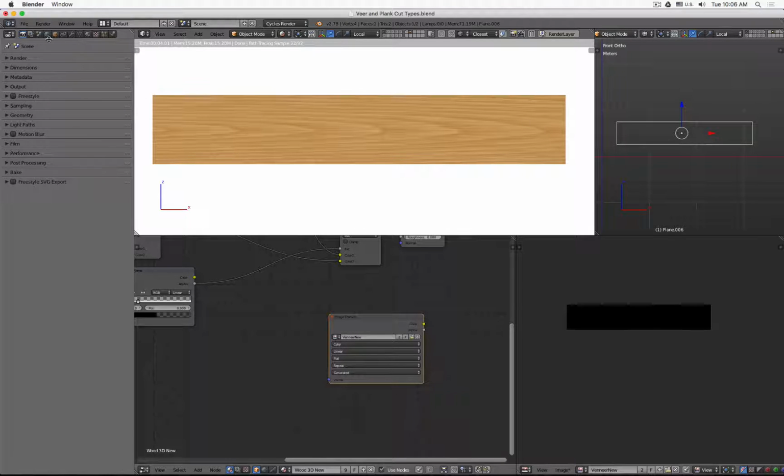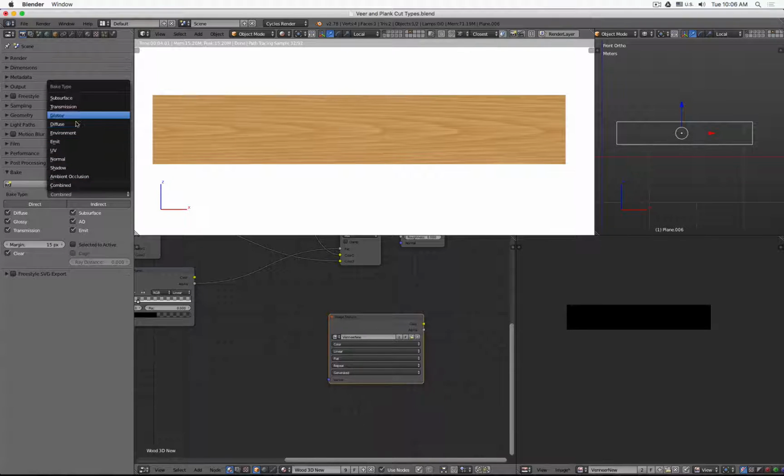Okay, then we can go to the render, go to bake, and then here we have certain settings, for example diffuse and so on. What we want is actually just the diffuse color.